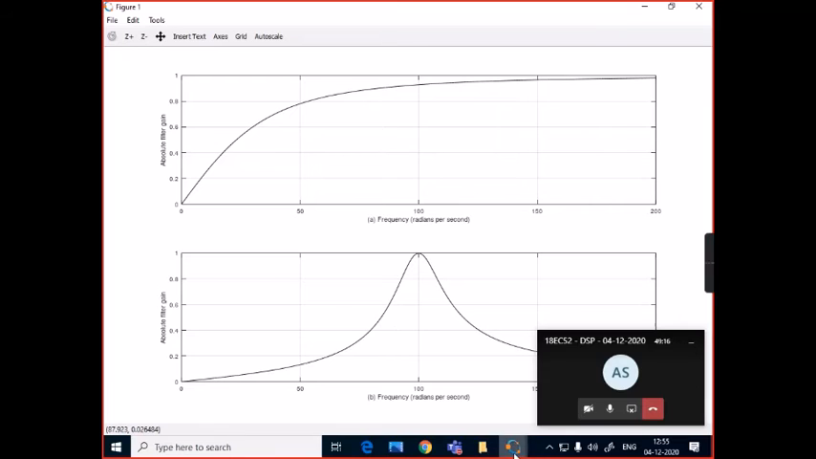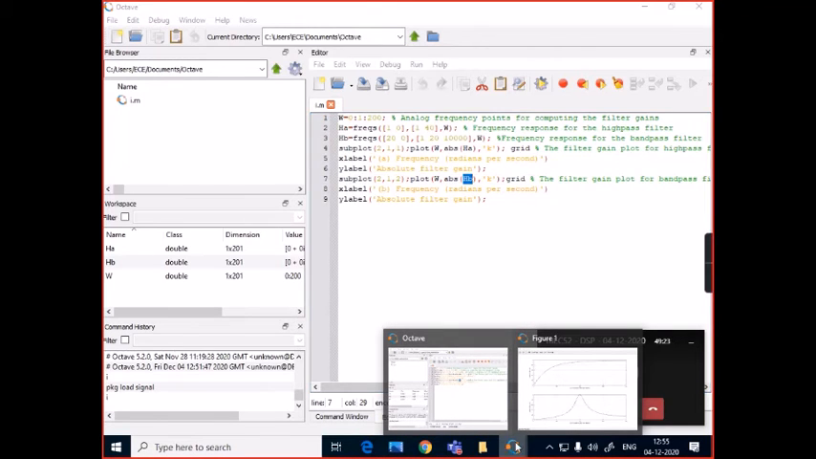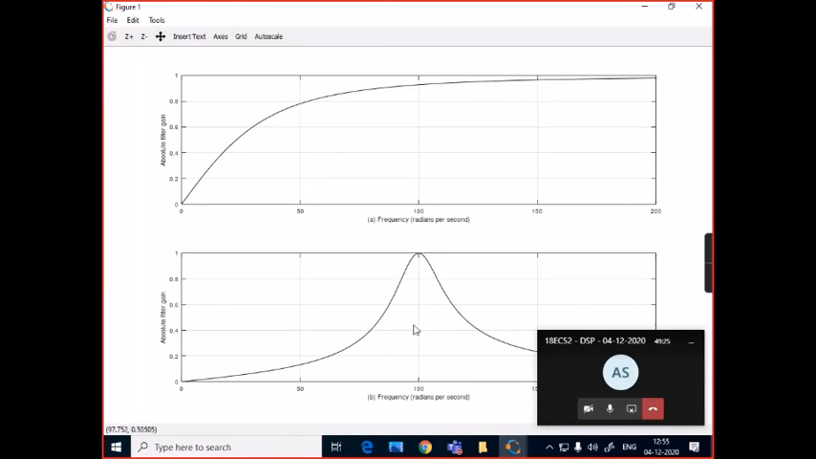As we know from our problem, the center frequency was given as 100 radians per second. So here the peak or the center of this graph is at 100 radians per second. If you calculate the width between the lower cutoff frequency and higher cutoff frequency, the width of this passband will be 20 radians per second. So the first graph is the frequency response of the high pass filter, and the second graph is the frequency response of the band pass filter. Did you all get this?